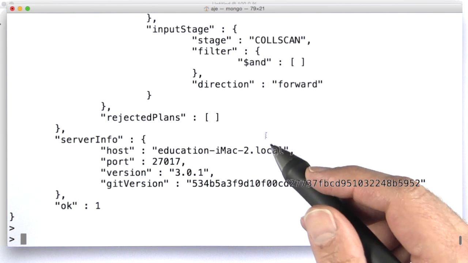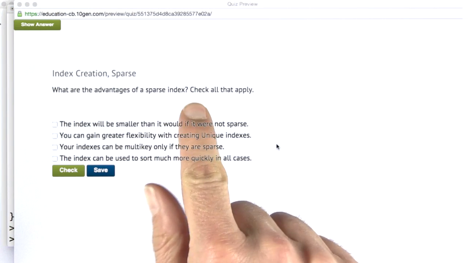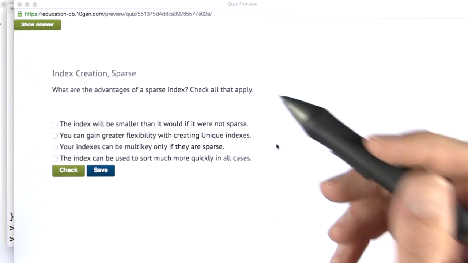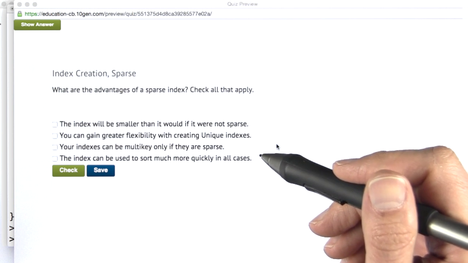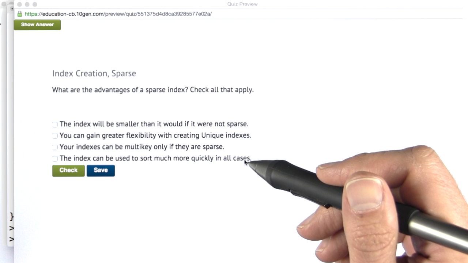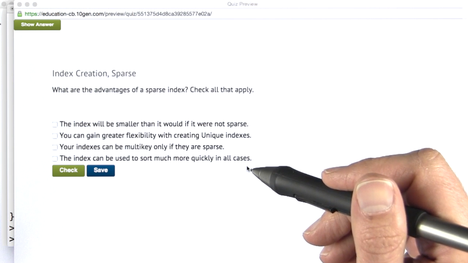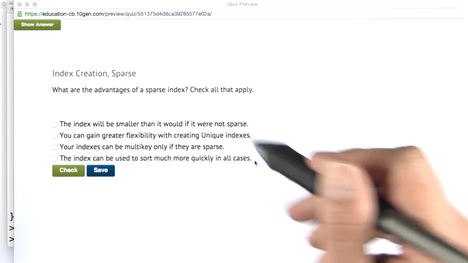All right, now it's time for a quiz. What are the advantages of a sparse index? Check all that apply. The index will be smaller than it would if it were not sparse. You gain greater flexibility with creating unique indexes. Your indexes can be multi-key only if they are sparse, and the index can be used to sort much more quickly in all cases. Please check the answer.